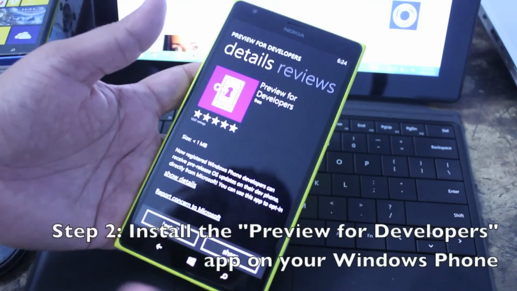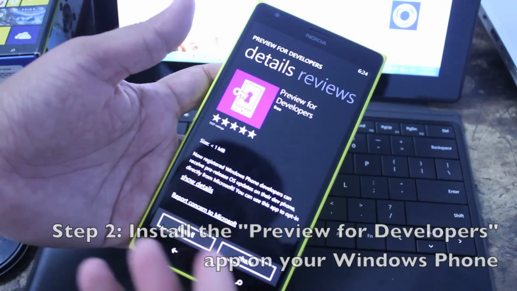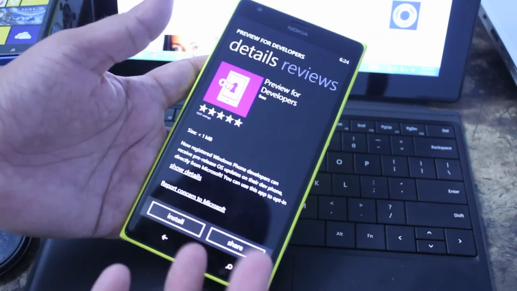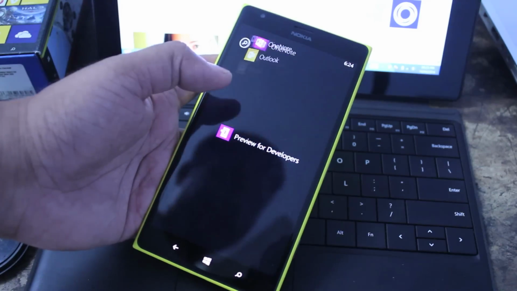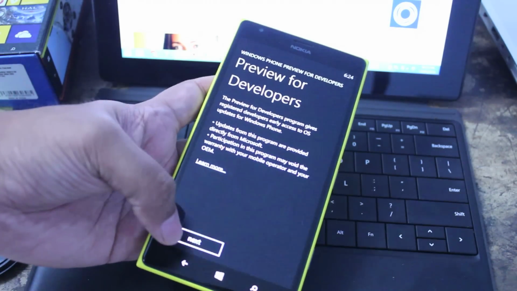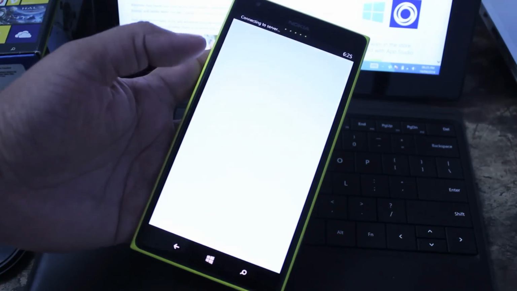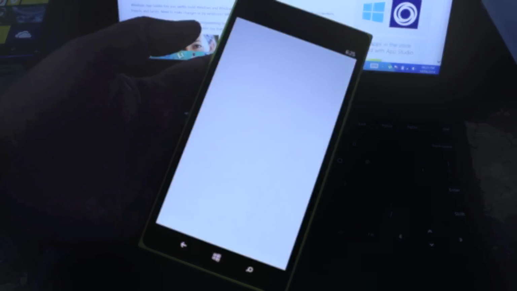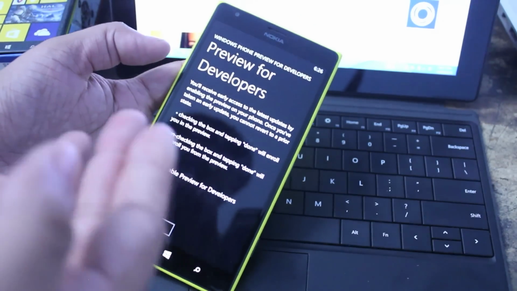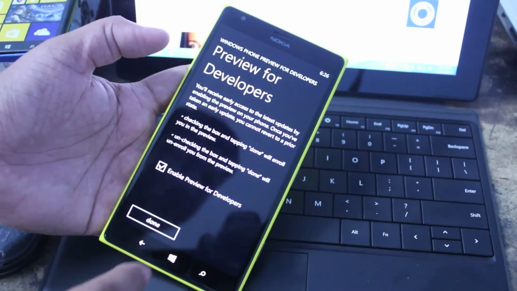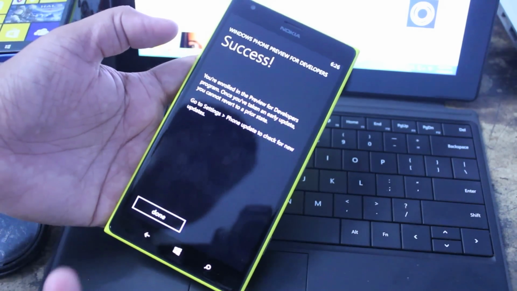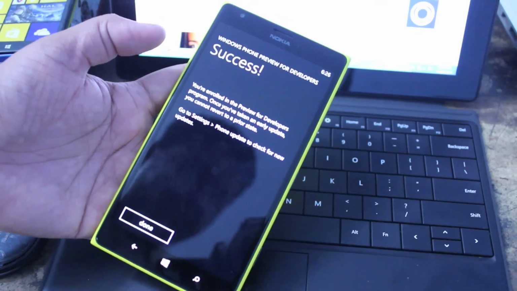Okay, now that we've done that, you have to install the Preview for Developers app from the Windows Phone Store on your Windows Phone device. And once it's installed, just open up the Preview for Developers app, accept the terms and conditions, and sign in with your account. And once you sign in, you should see this pop up, enable Preview for Developers, and hit done. And that's about it. You're now enrolled in the Preview for Developers program.